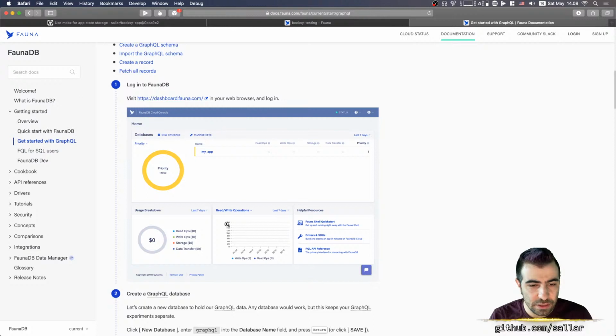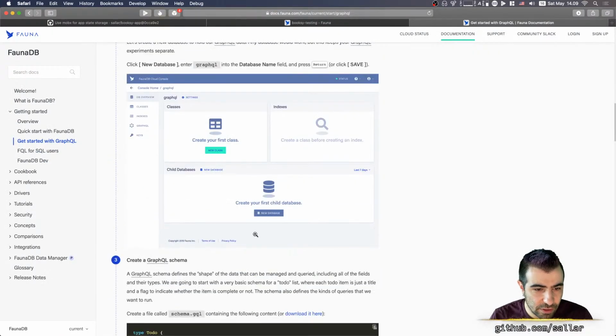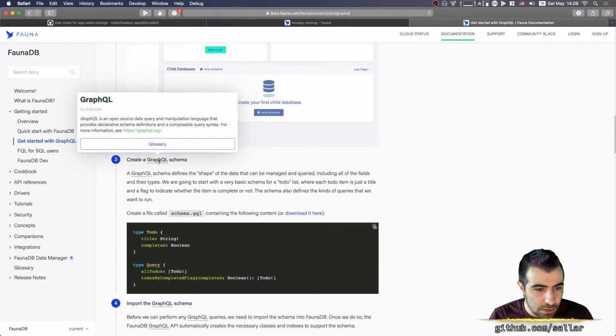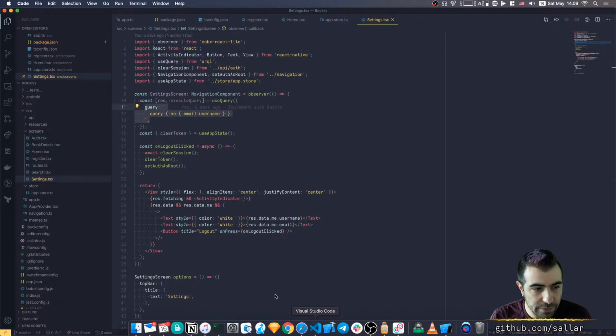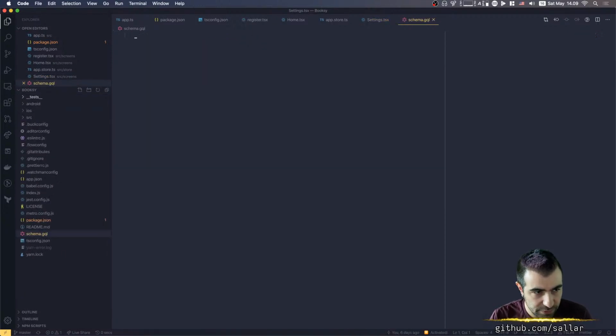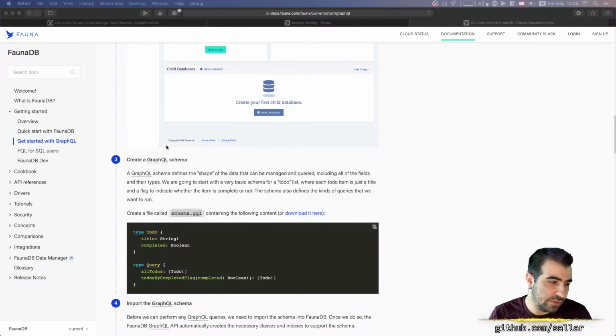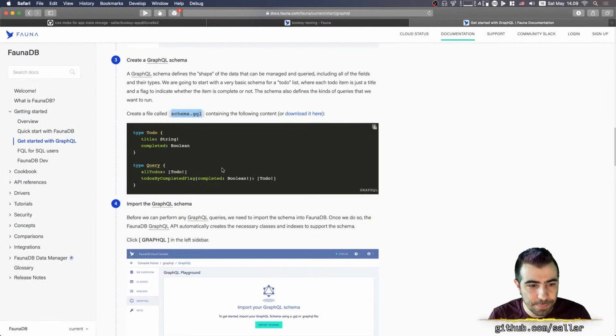Quick start with FaunaDB. We'll skip that because we already have a FaunaDB account. We're already in the dashboard and we have our database. Okay, so it says to create a file called schema.gql containing the following. So let's just go to the root of our project temporarily and create the same file. We can move this to another repository like our API, for example, but it doesn't matter for now because we have to upload it through the UI anyway.